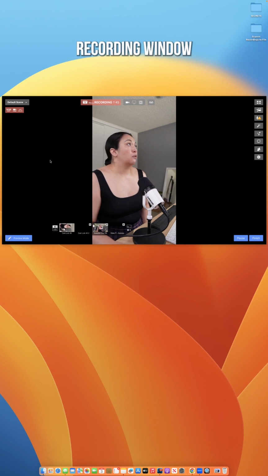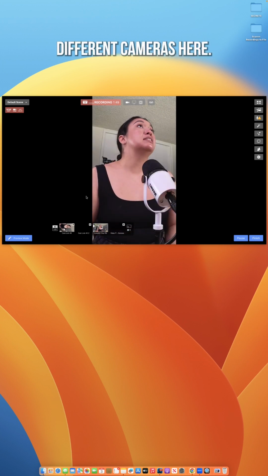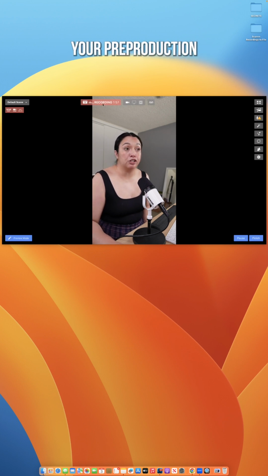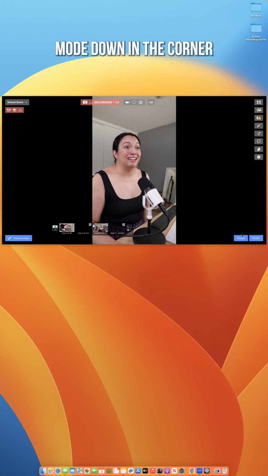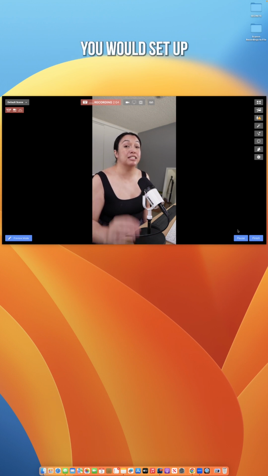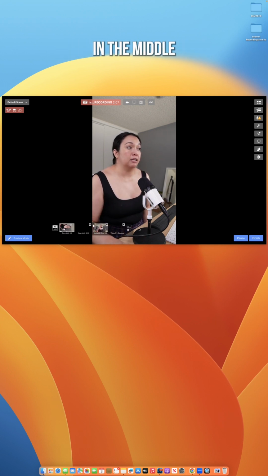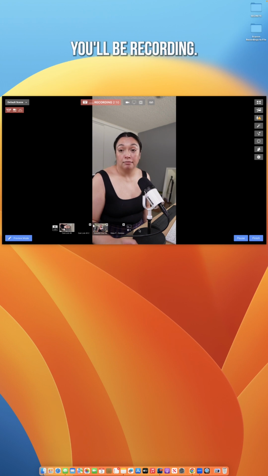This is our main recording window, and this is where you can switch different cameras. Here you can see where you're recording. If you are still in your pre-production mode, down in the corner over here where it says pause and finish, that's where you would set up your different places to live stream to. If you're just recording, there'll just be a button in the middle that says record and then you'll be recording.